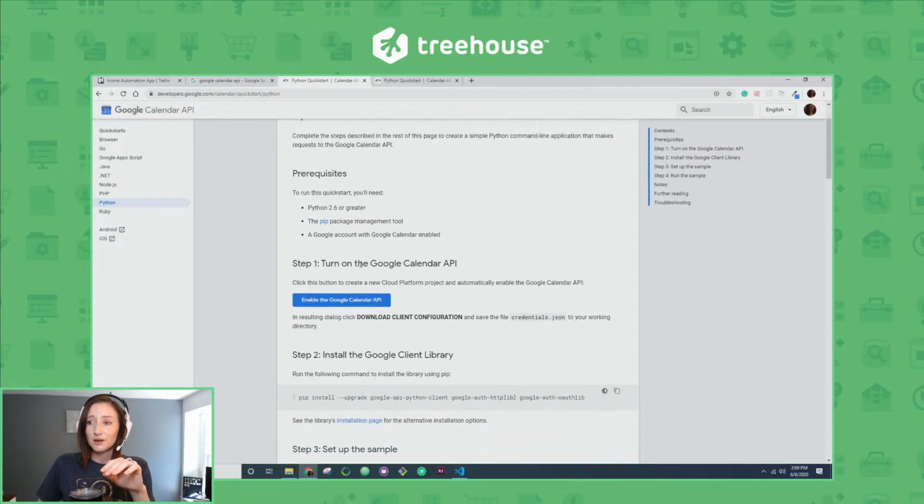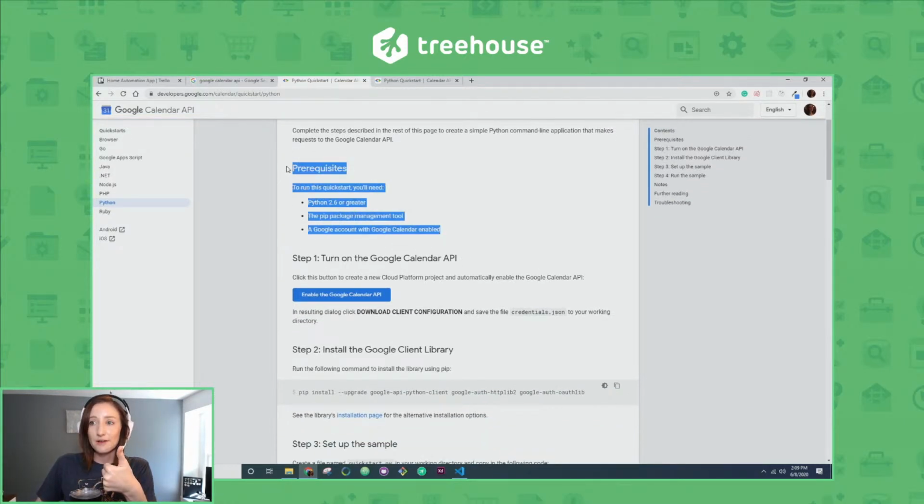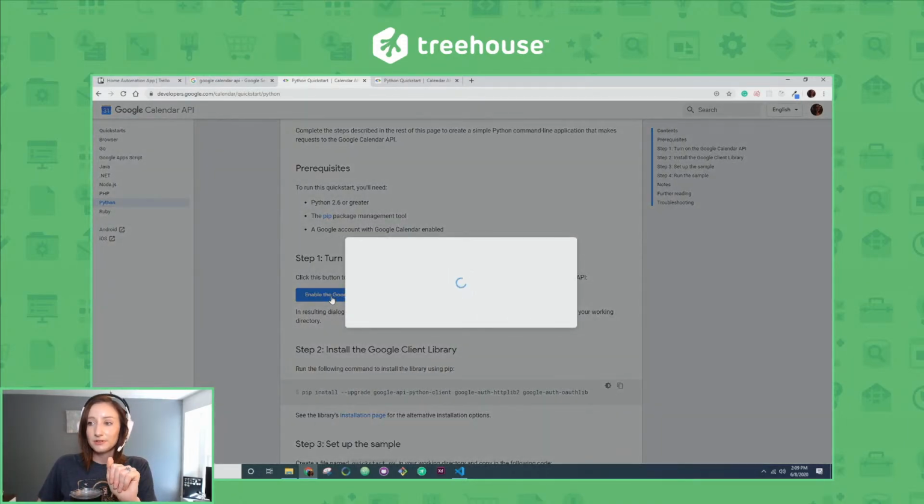Once you're here, if you've been following along, you already have the prerequisites except maybe this last one. So if you need to create a Google account, it should be super quick to do. You can just Google "create Google account." Then you want to click on the button to enable.